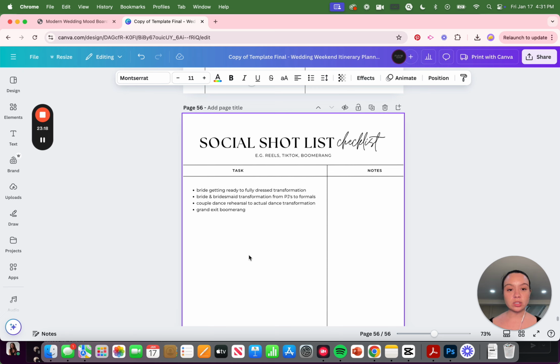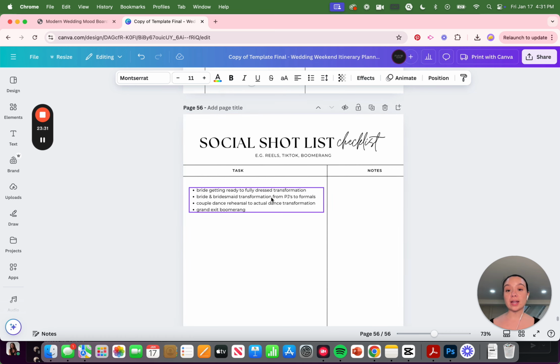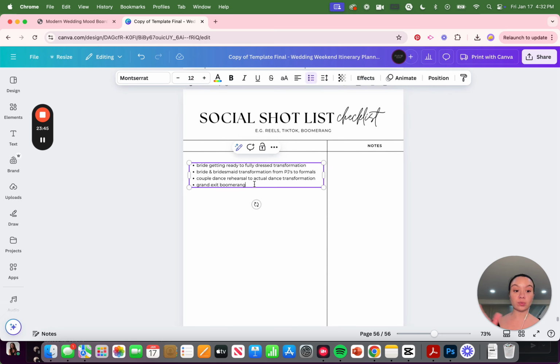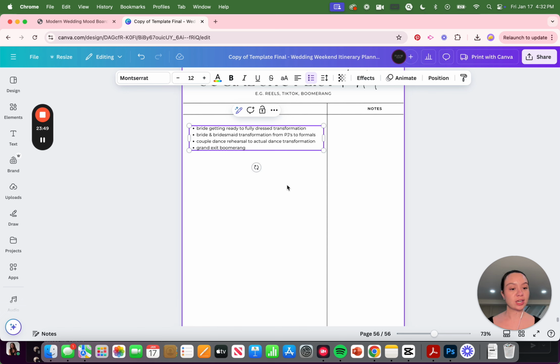So this is the social shot list, basically just anything you want for Instagram or your social media list. It feels a little different. It's a little more personal. So you can do things like get the bride getting ready to fully dressed transformation. You can do these trends. Those are really fun to do, stuff like that. So you can put your ideas. You can even put links to TikToks you've seen or Reels you've seen, and then have those for inspiration as well. And you can put those here.